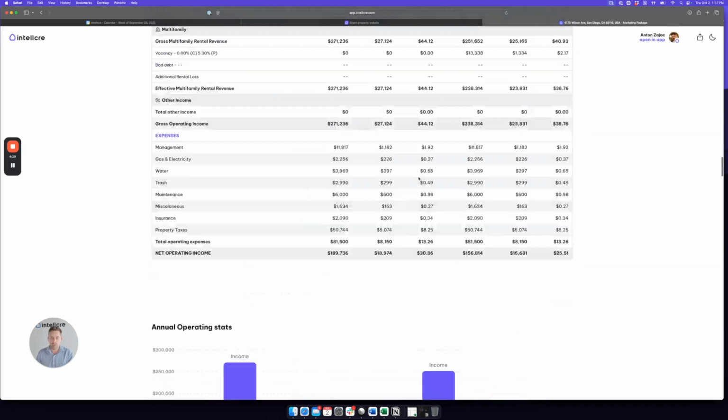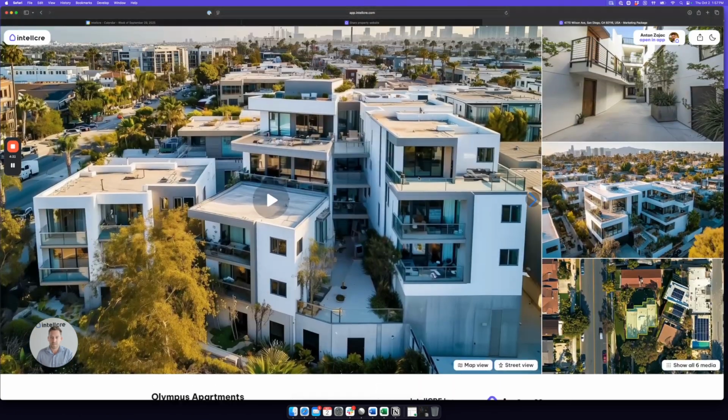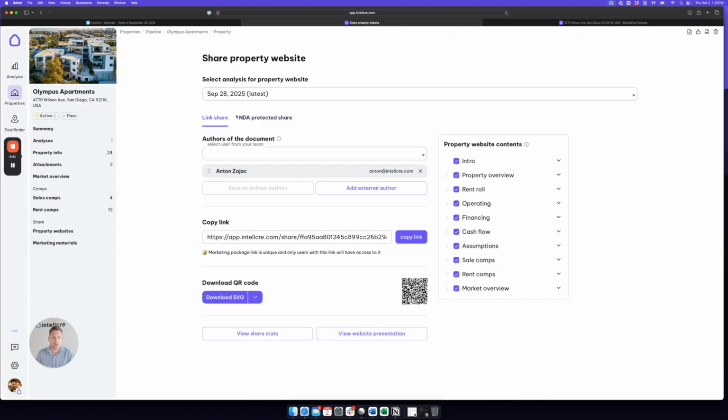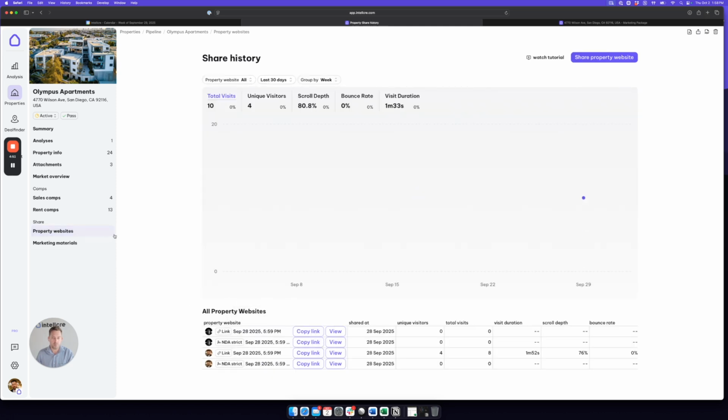So there you have it, creating a deal website, either unrestricted share or NDA protected share, using the IntellCRE platform is as simple as navigating to the website, then property websites, and then clicking Create Website. We can also view in the Property Websites tab.